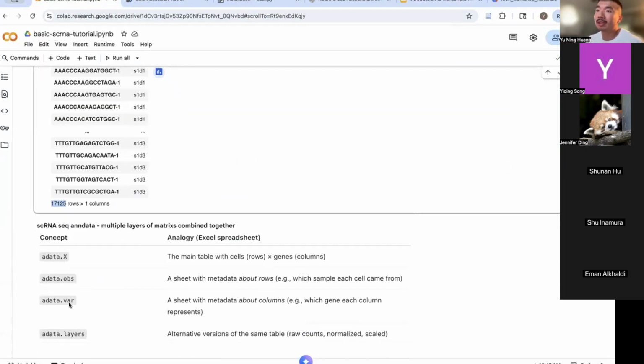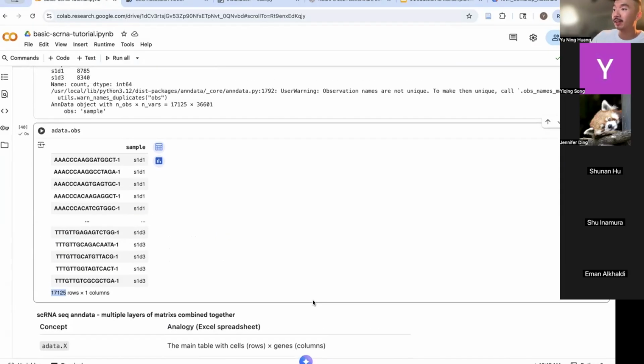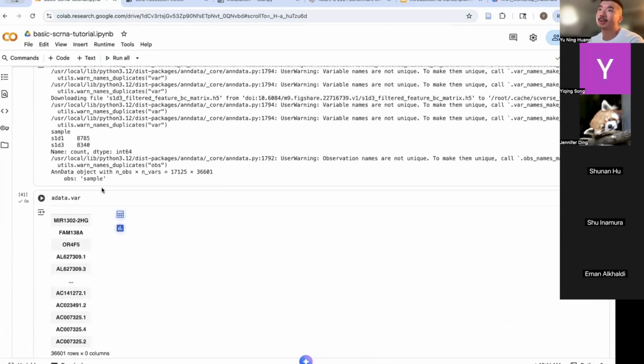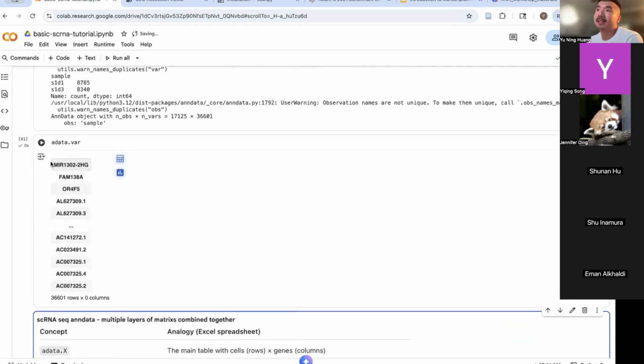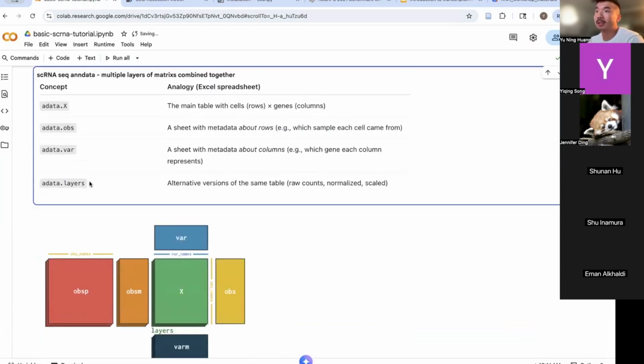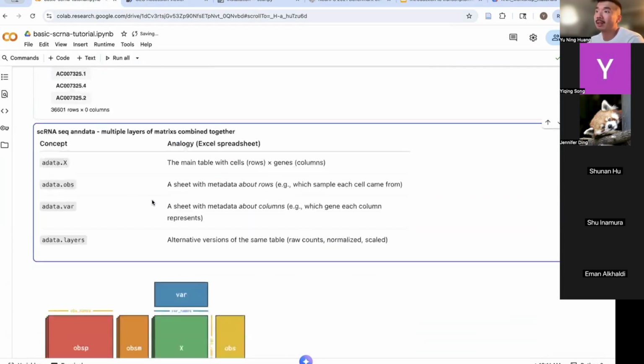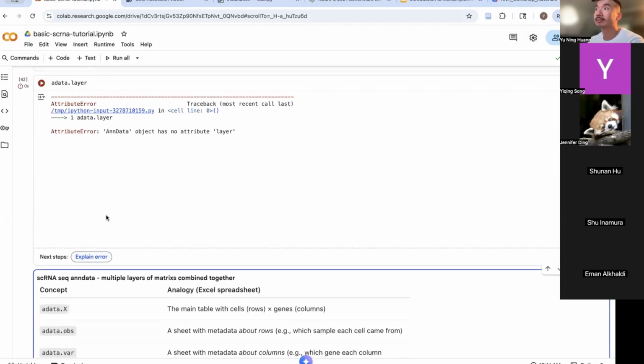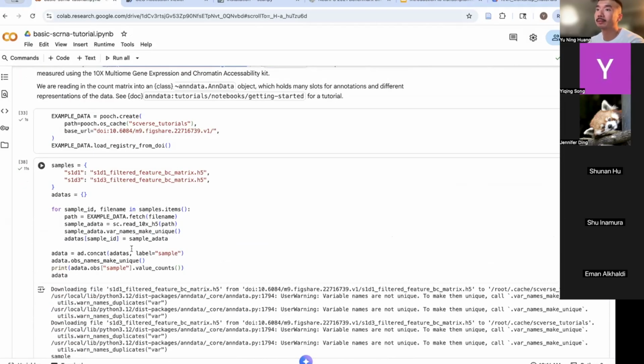If you're interested in looking at the adata.var, the variable layer, you can also type adata.var. For this, it basically has each gene's information. And then adata.layers, sometimes when you normalize your single cell RNA-seq data set, layers.